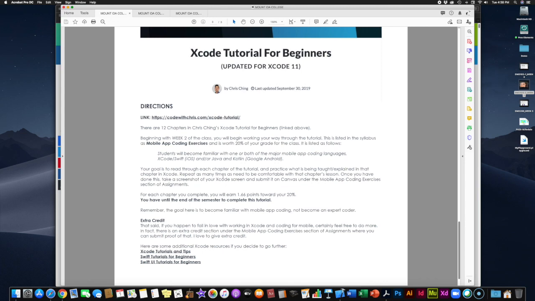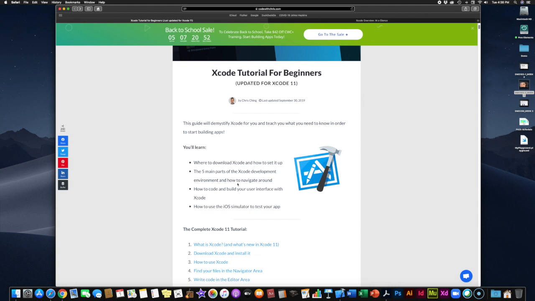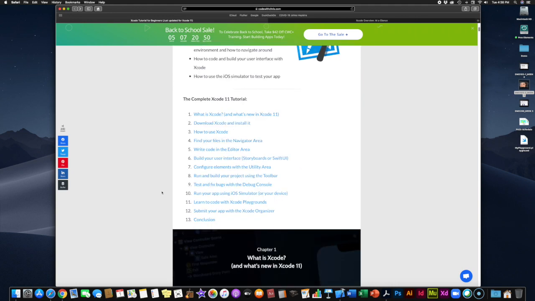So there's 12 lessons. Let's go over to the website. And you can see here it starts out pretty simple. He gives you just a little preamble, and then there's the 12 lessons. There's actually a 13th one, which is just the conclusion, but don't worry about that one too much. Most of this stuff you've kind of done. So the first one is what is Xcode, right? Just goes over that. Second one is download Xcode and install it. Well, you should have that done already. So really, you can jump into number 3 if you would like.